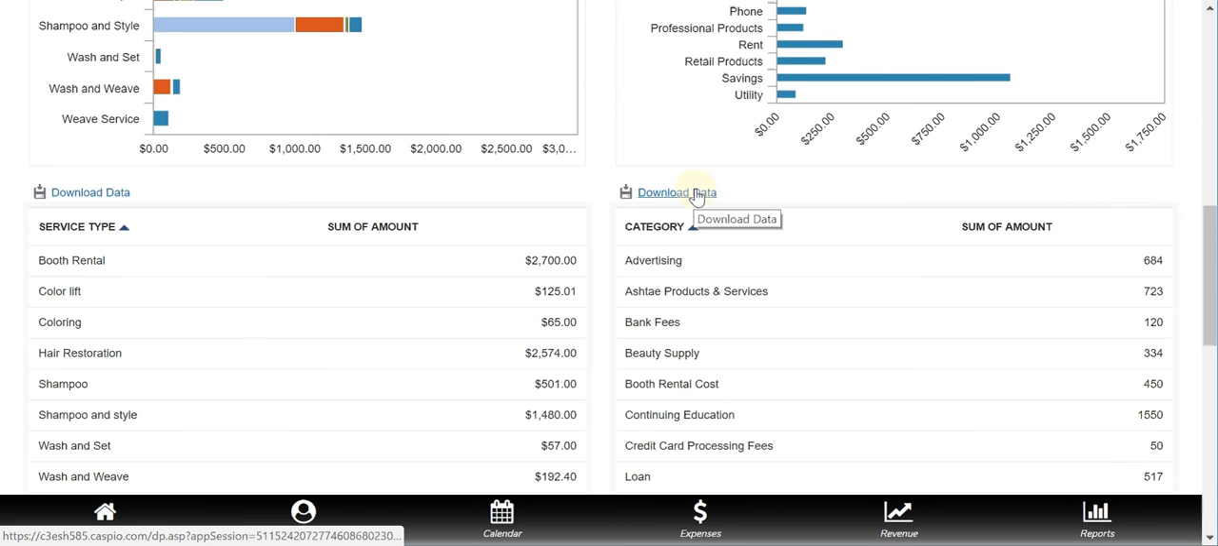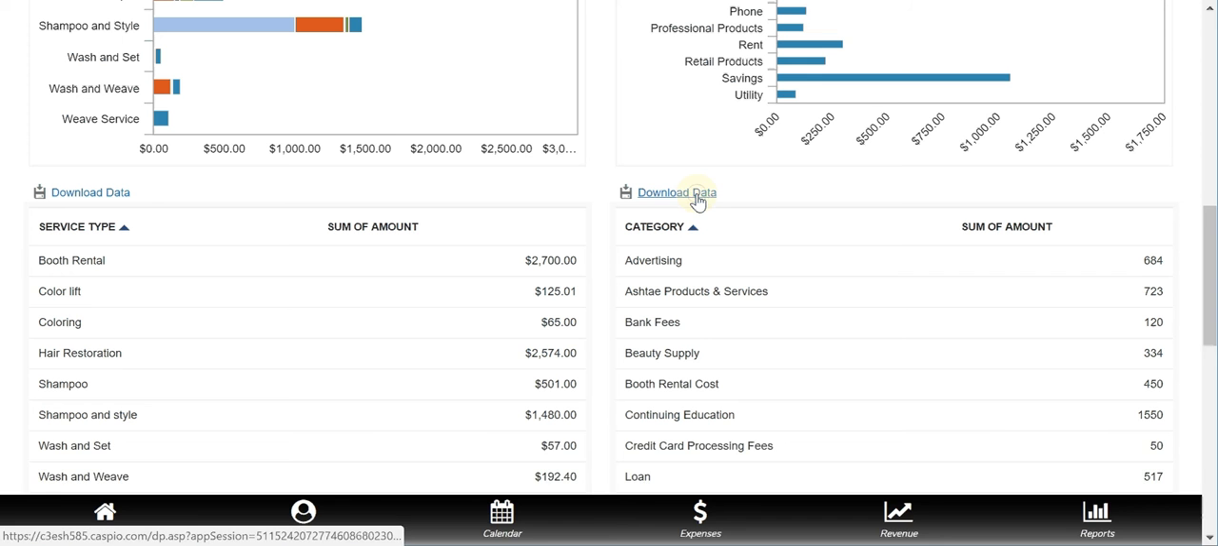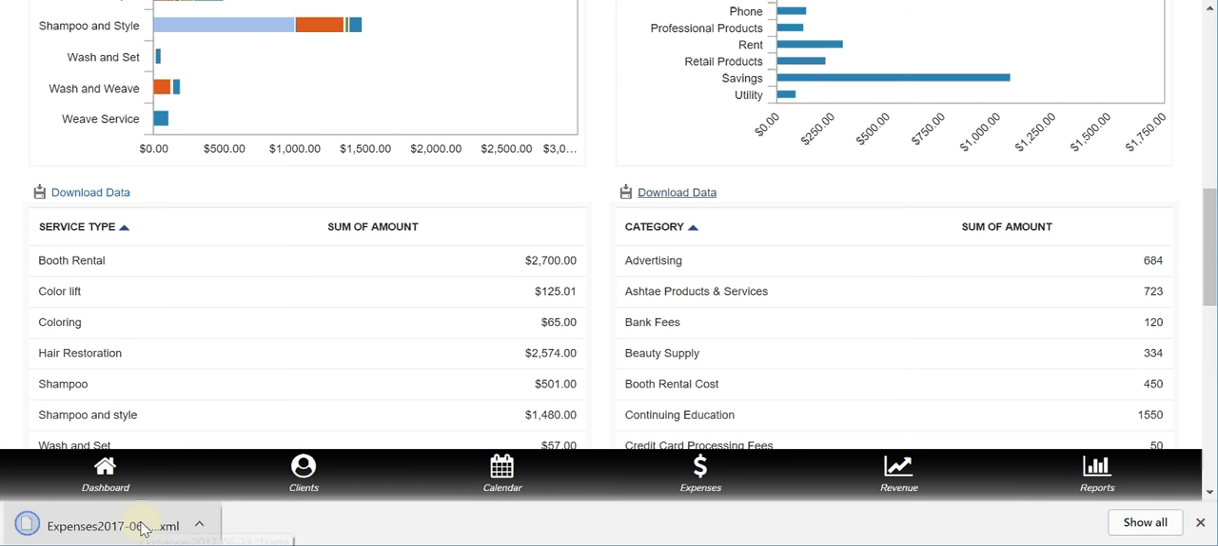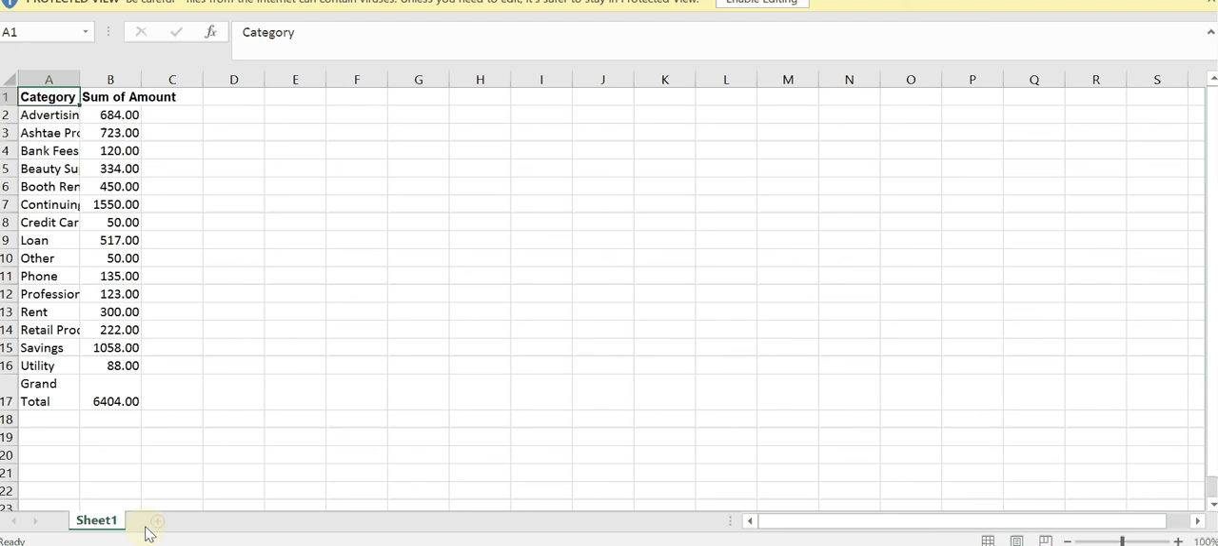You can simply choose download data here under the expense section, and an XML file will be downloaded. If you open the XML file, you see that your data is brought into an easy to read, easy to format Excel spreadsheet. This is how you can also export the data out of the TSS app.